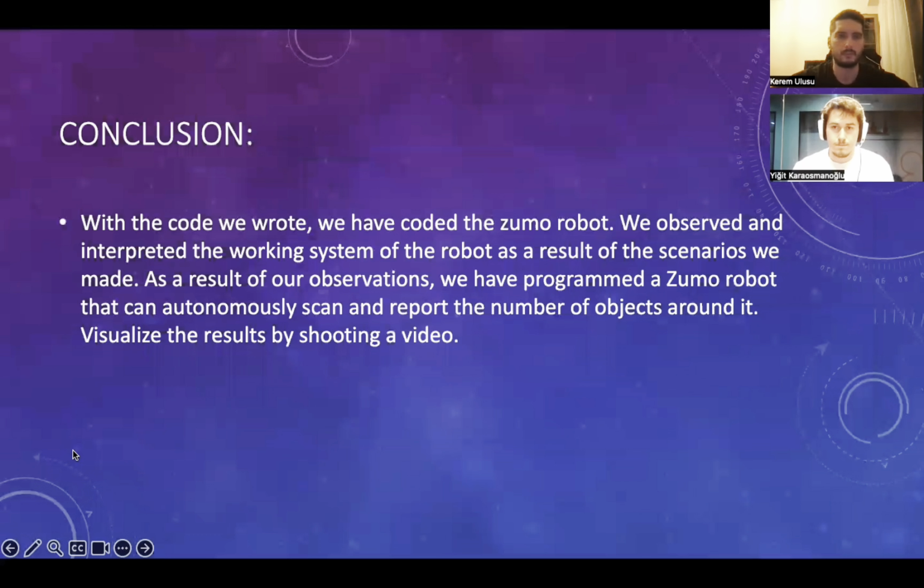The last part is the conclusion. With the code we wrote, we have programmed the Zumo robot. We observed and interpreted the working system of the robot as a result of the scenarios we made. As a result of the observation, we have programmed a Zumo robot that can autonomously scan and report the number of objects around it. We visualized the result by shooting a video.